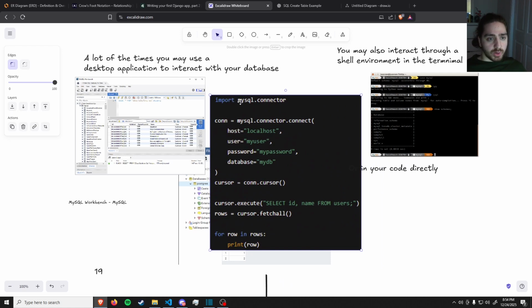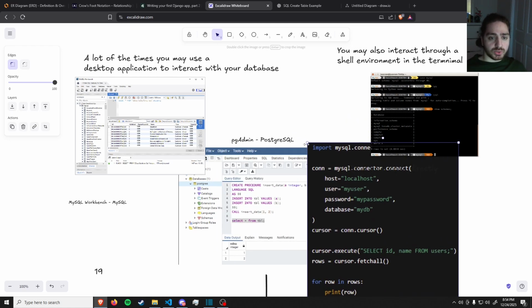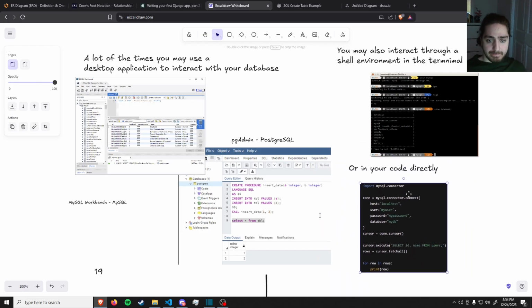So we import a package. This is a piece of Python code here. We import a package that's going to help us connect to the MySQL database, and we create a connection using the MySQL package here, .connector.connect. We connect using some information, and then we create a cursor. With that cursor we can then execute queries. So we're going to select ID and name from users, then fetch all, and then print out those rows into the console.